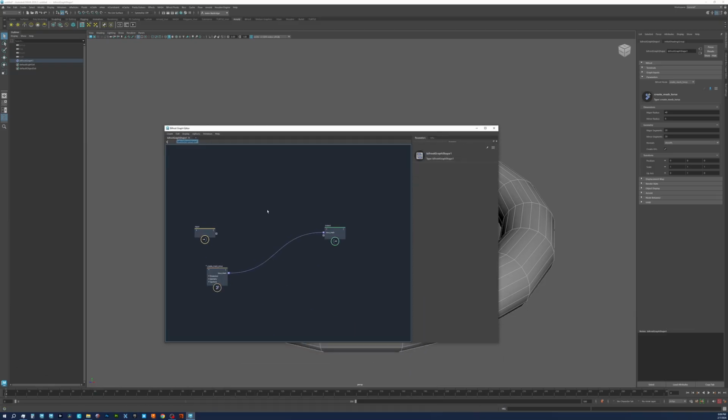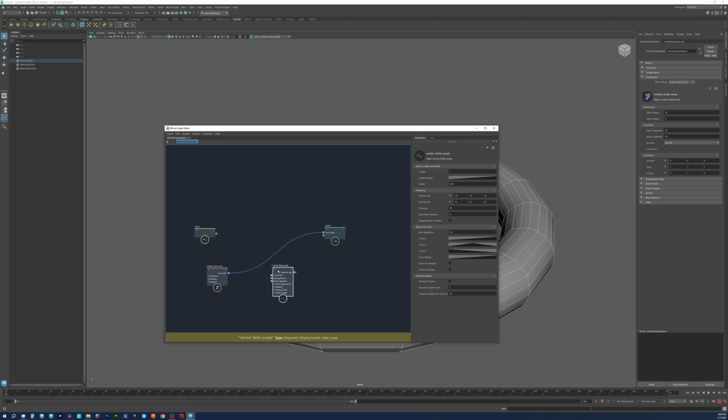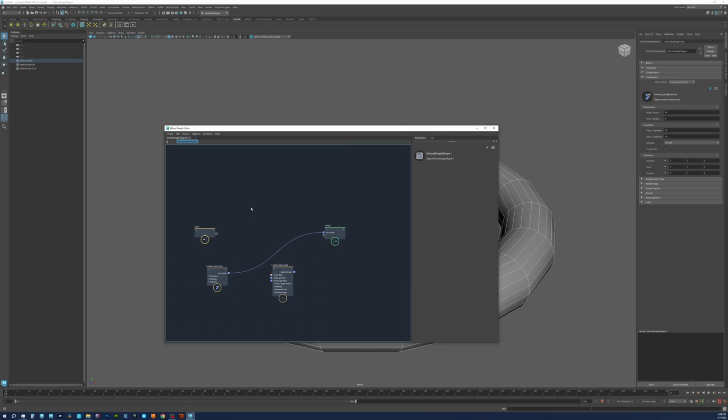Next thing we're going to do is hit the tab key, and create a vector field scope. So I'll just type in vector here, and as you see, we get a bunch of options, and we'll pull up the vector field scope. Before we connect everything up, let's make two more fields that we're going to need. One will be a noise field. I like to use the curl noise field for this particular function. And we're going to need a scale field to bump up the power of this curl noise field.